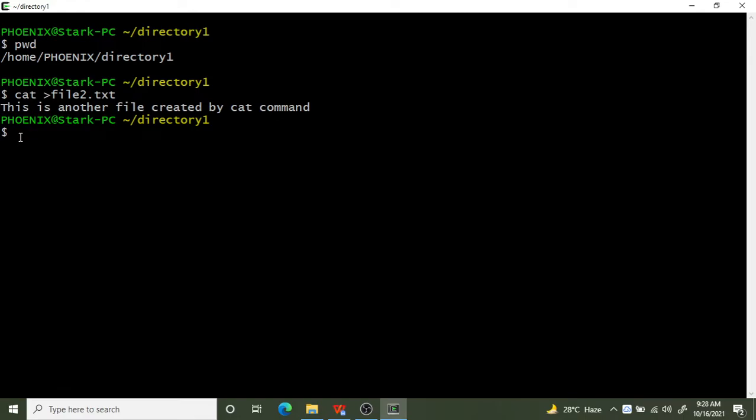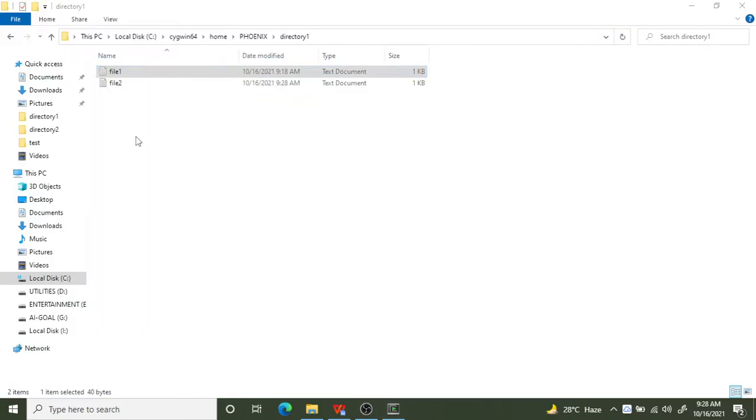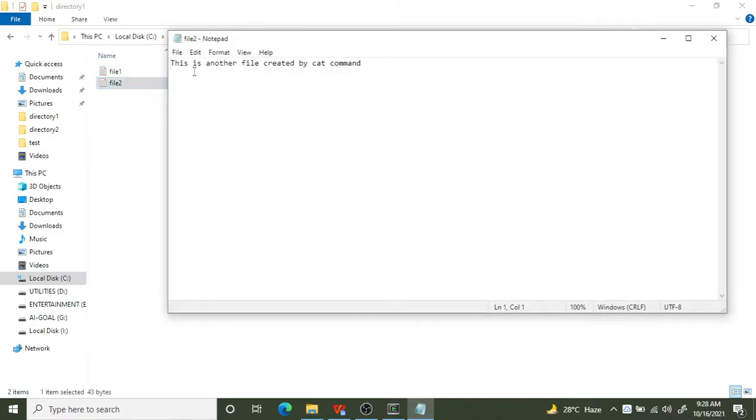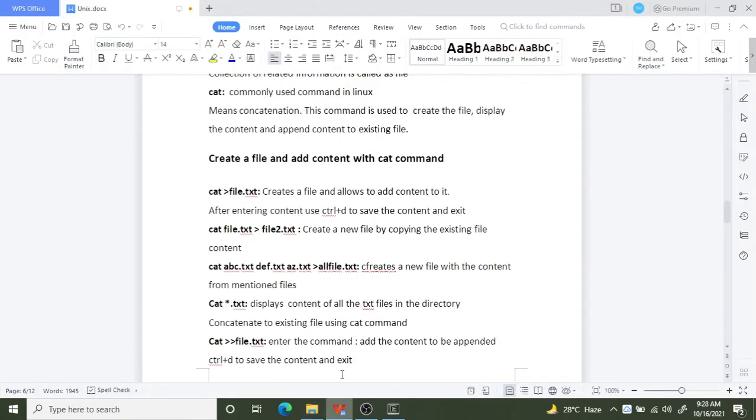Now let's see whether this file2.txt got created or not. For that, let's type ls. You can see we have file1.txt as well as file2.txt. So file2 just got created, and let's go to the directory and see that file2 is also created. Let's open it and see: this is another file created by the cat command. This is what we gave in the console. Cool.